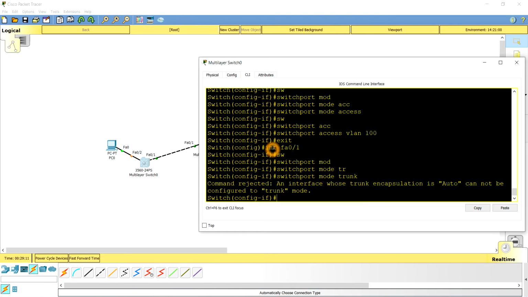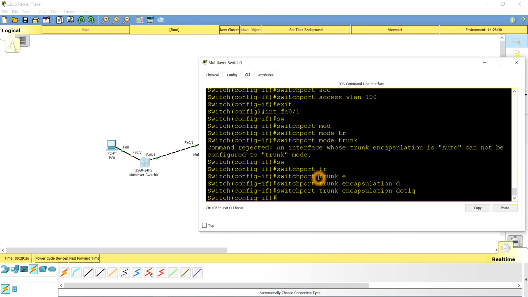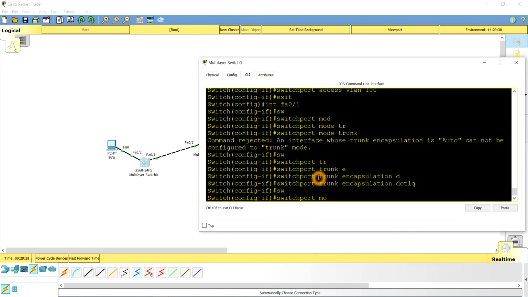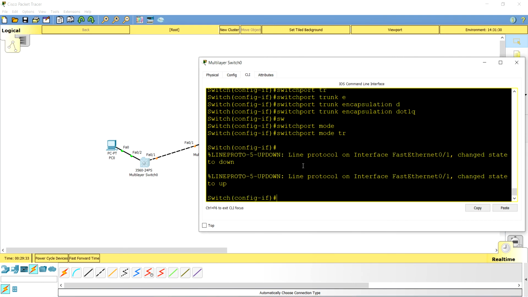And it has refused, because the trunk encapsulation is auto. Unless you change it from auto, you cannot make this port a trunk. You know the encapsulation protocol, 802.1Q. So let's say switchport trunk encapsulation dot1q. Now let's run switchport mode trunk, and now it has taken effect. So this port has now become a trunk.